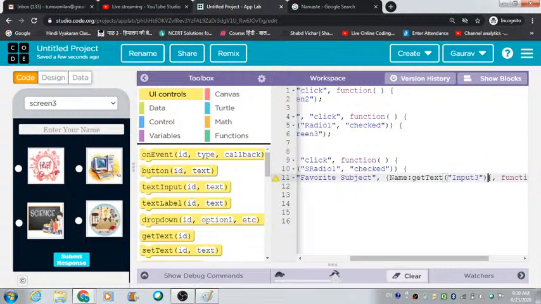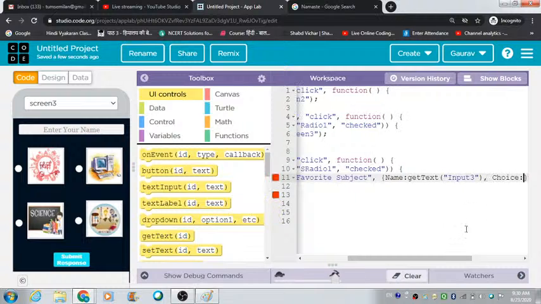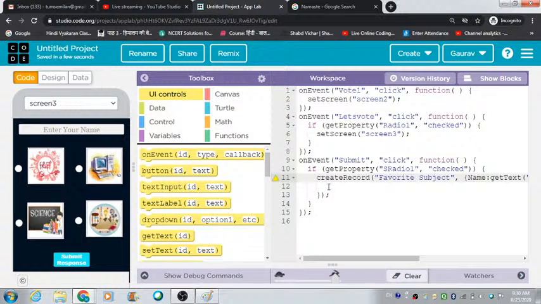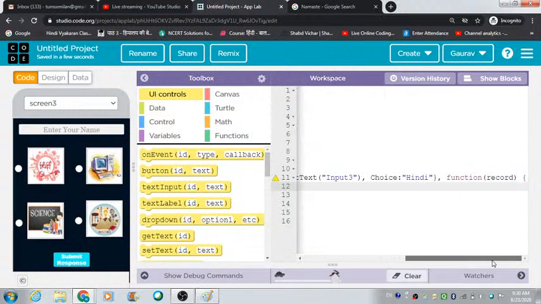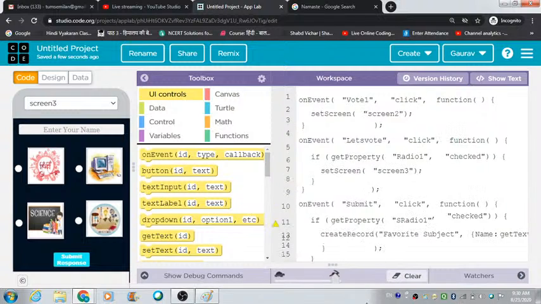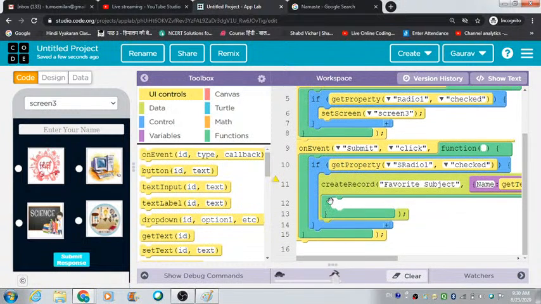Fine, and after that, what is the second field that I need to define? The second field is choice, and if suppose the user check marks this radio button, the choice he's making is Hindi. So that's what is going to get defined in the choice part. Okay, I think I'm done with, yeah, now it is taking the code. So I'm done with defining the code for this button and for this radio button 1.